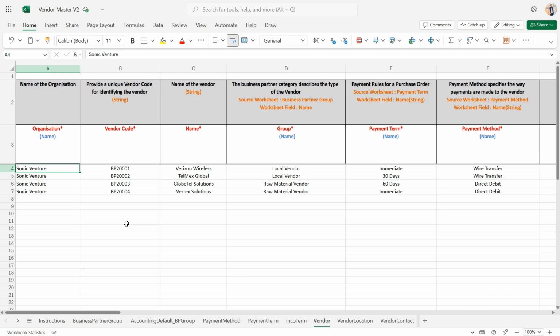First column is name of the organization. This column records the name of the organization that is onboarding or managing the vendor. For example, Sonic Venture. If the vendor record applies to all organizations, use an asterisk. Ensure the name is consistent with other sheets for correct mapping.